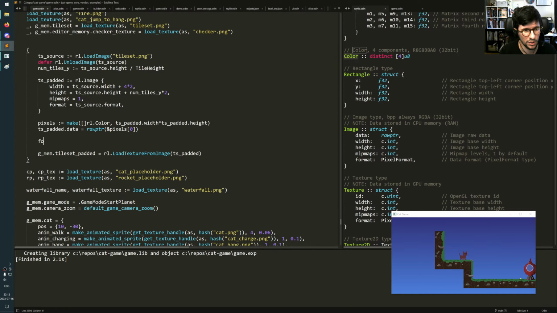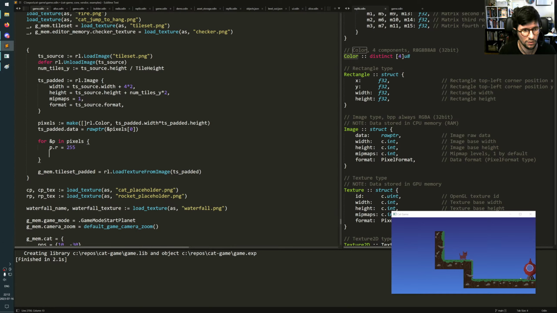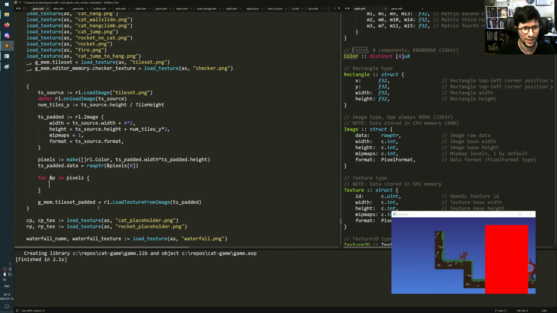And now it's funny because now we can do for p in pixels, and then we can say p.r equals 255, and p.a equals 255. Now we should get, reset this, we should get red. Yes, we get red. All good. So now we can actually do stuff. That took a bit longer than I wanted it to, but I haven't used these APIs and I got confused with the array initialization and stuff.